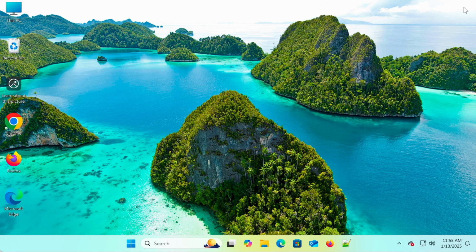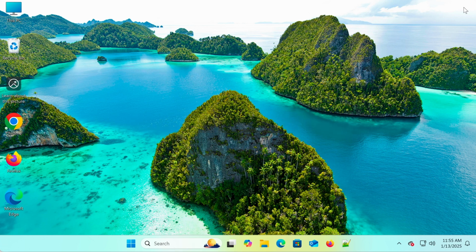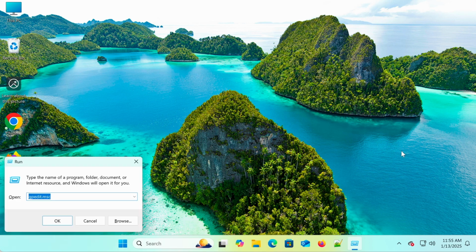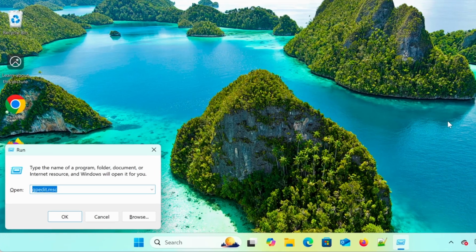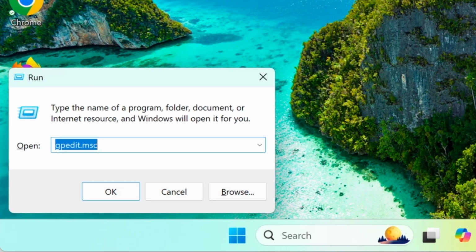If you want to disable widgets entirely, including the ability to launch them accidentally, you'll need to dive into the Group Policy Editor. To open it, press Windows R to launch the Run dialog box. Type gpedit.msc and hit Enter.